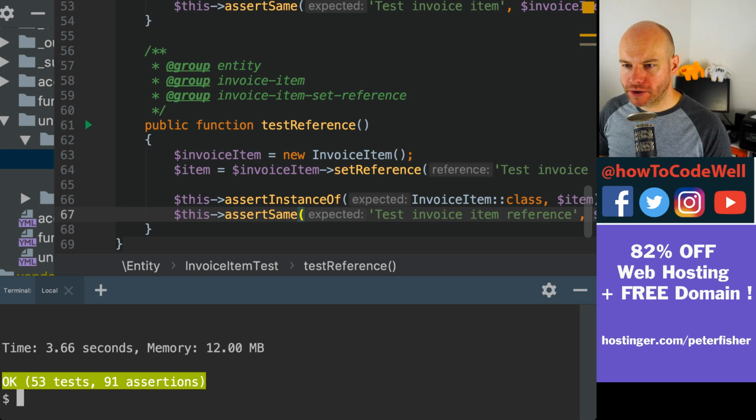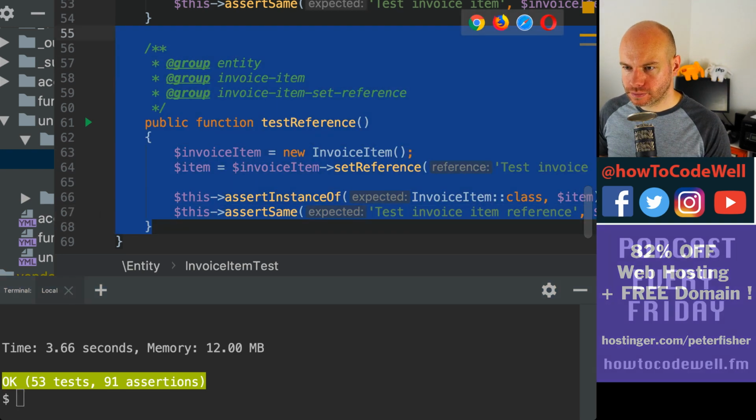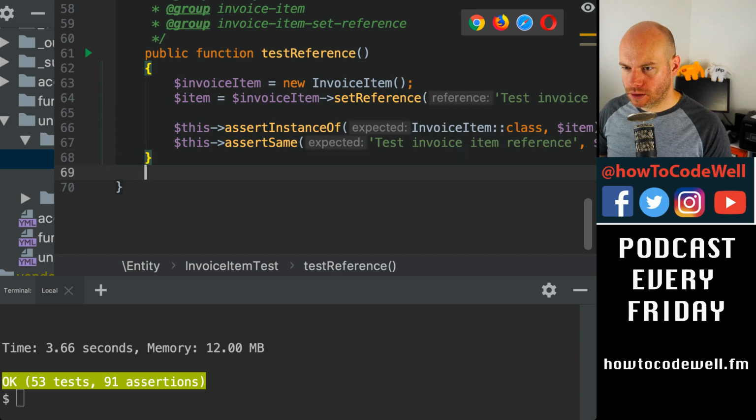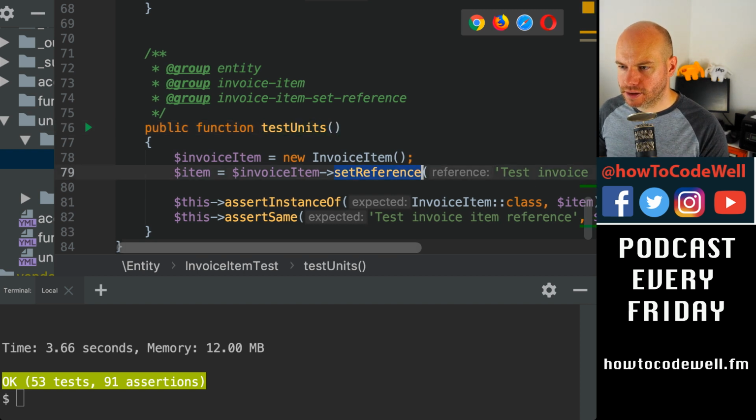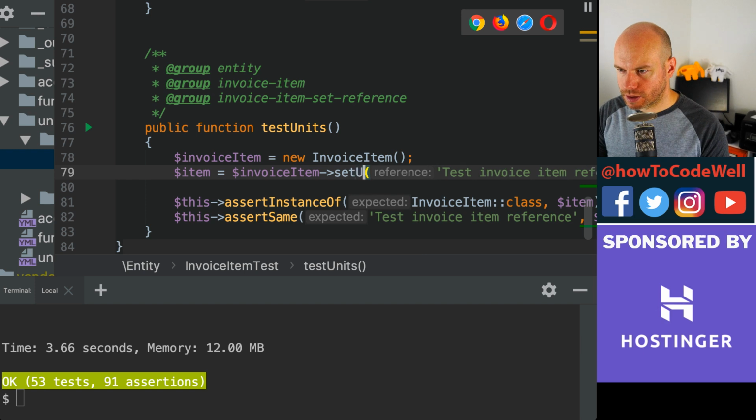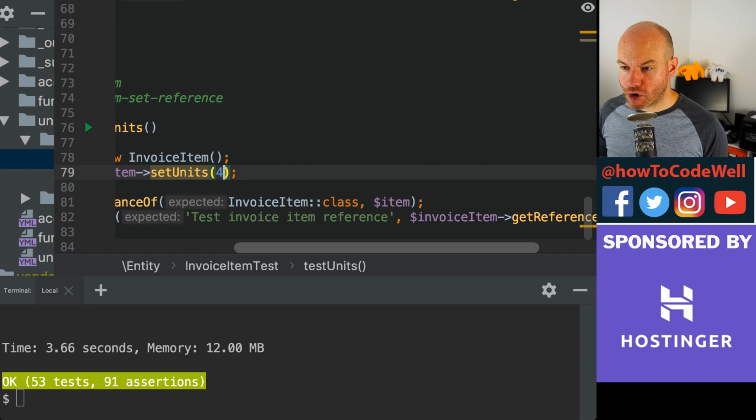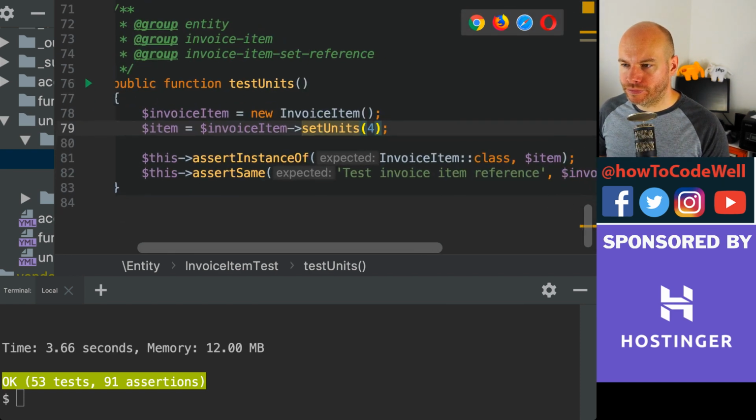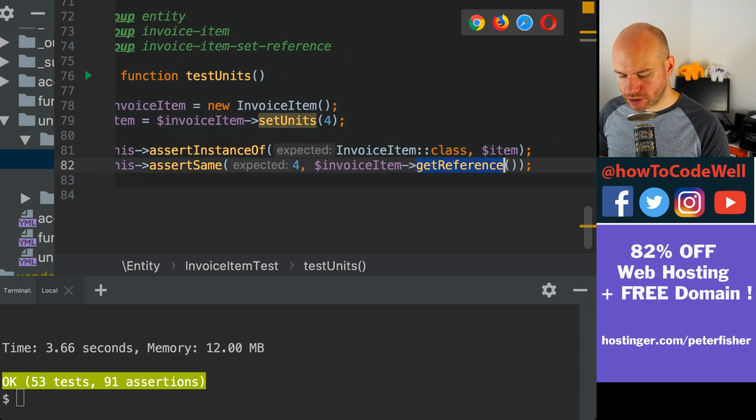Brilliant. Awesome. Okay, so the next thing we can do is test the units. So we want to set units, and those units are going to be, say, 4. Maybe I've done 4 hours worth of work. And again, we're going to check the instance of that, and check that we have 4 coming back when we do get units.